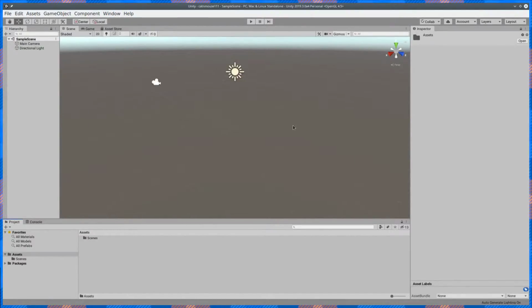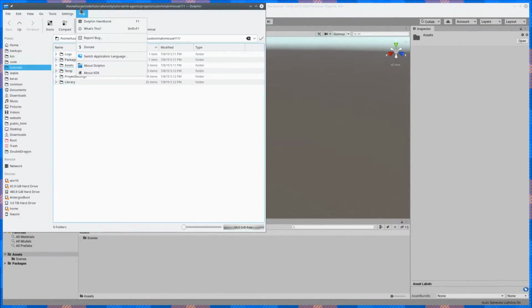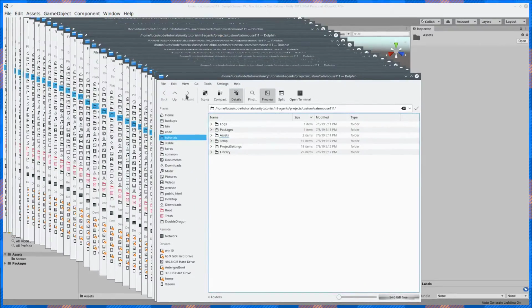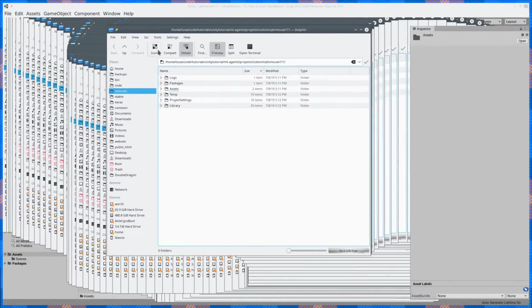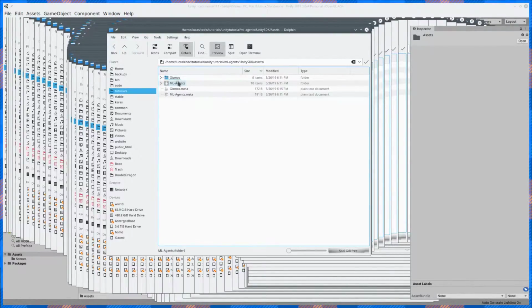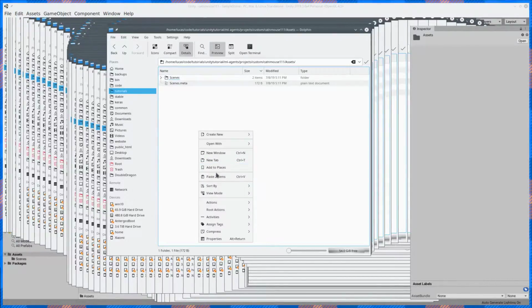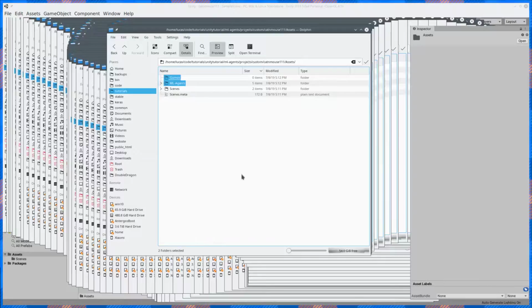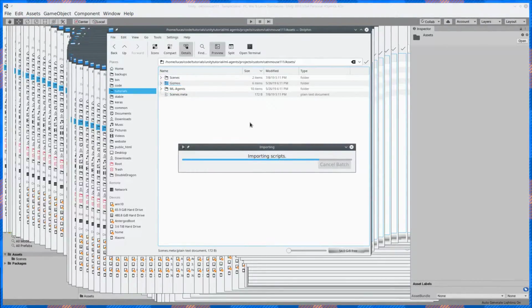Okay, so the first thing you do is you're gonna go grab the... Oh, look at this. See, Windows 95. You're gonna go to where you installed the Unity SDK. Go to the assets folder, grab gizmos and ML agents. Then we're gonna go back to the root of your new project in the assets folder, and you're gonna dump ML agents and gizmos. It'll take a sec to import.